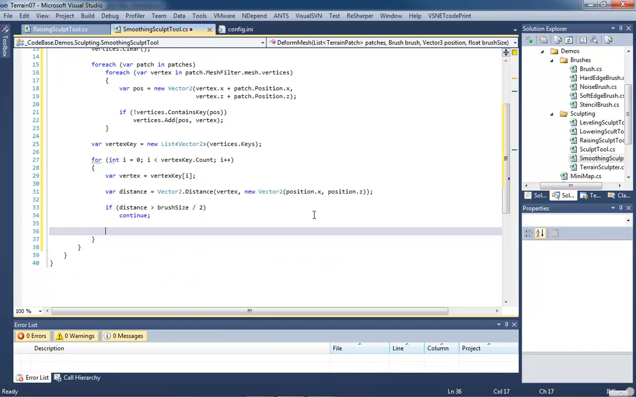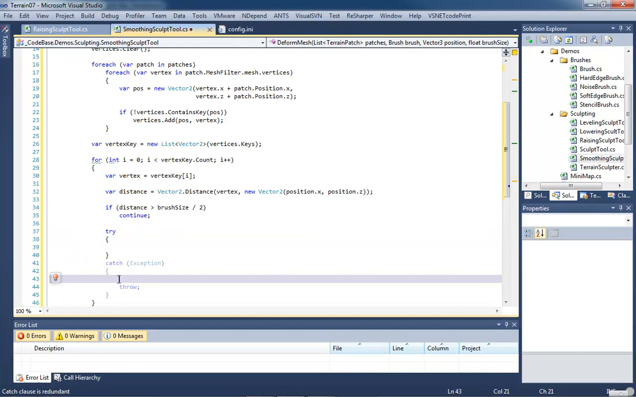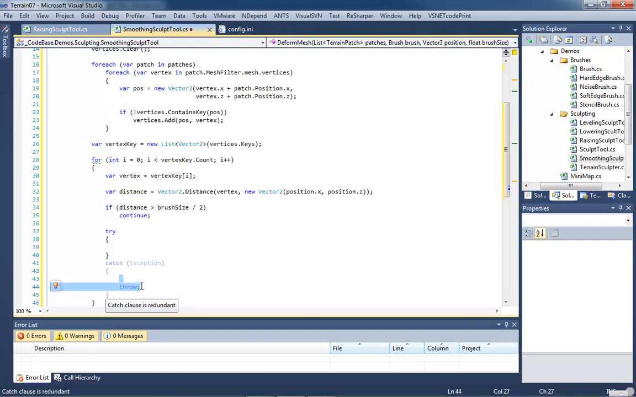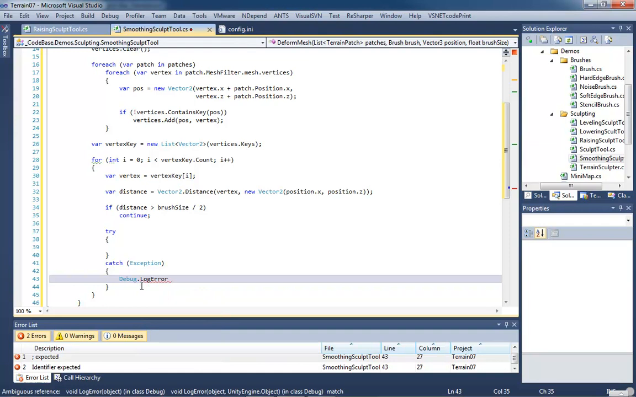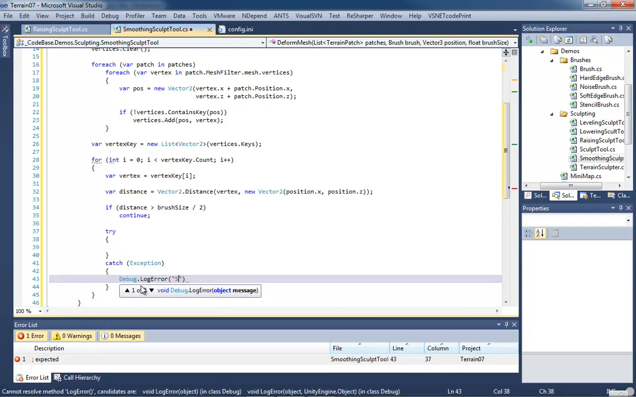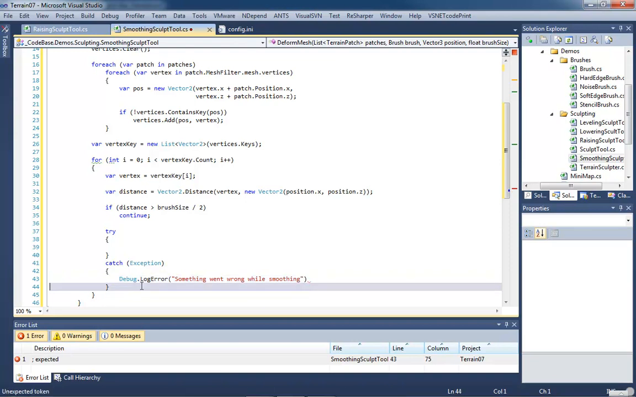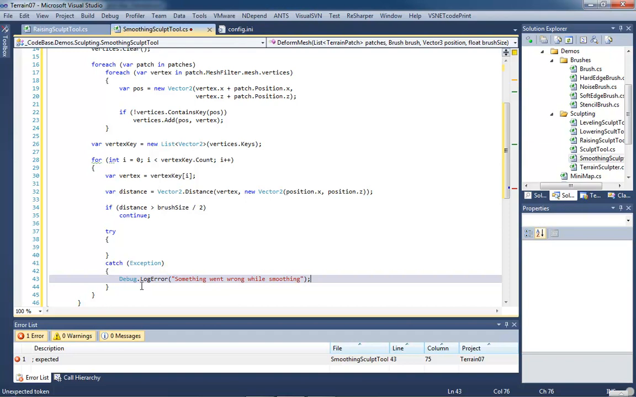But if it is inside the range of our brush, we need to smooth it. So in this case, I'm going to use a try to make sure that we catch any errors, particularly if we look outside of the bounds of our vertice dictionary. So what we're going to do here is just throw a debug dot, I could do a log, but we use that log error, so let's do that again. That's fun. It says something went wrong while smoothing. I will get the right key eventually.